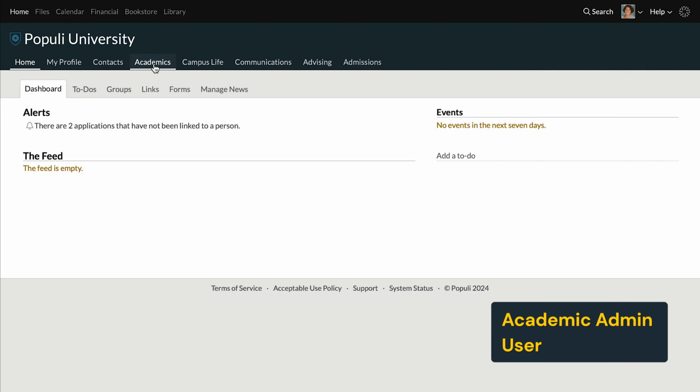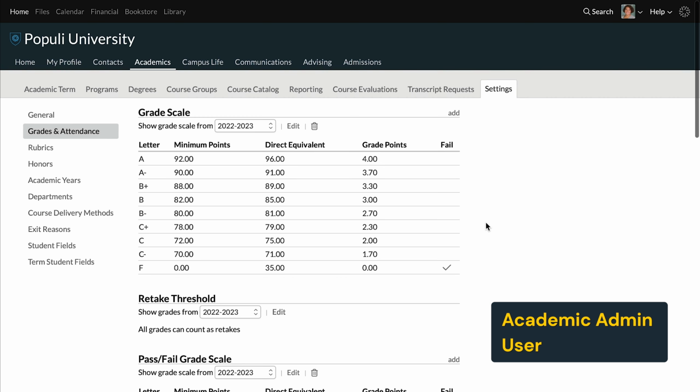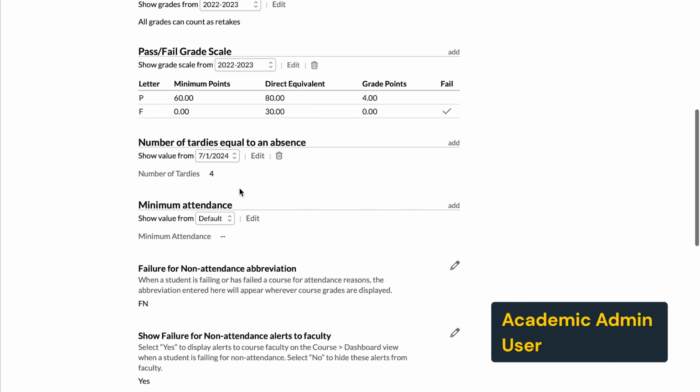Okay, now let's step back and explain that score for the tardy student here. This is based on the number of tardies equal to an absent setting. That's in academics, settings, grades, and attendance. And only academic admins can see and update that field. In this case, 4 tardies equals 1 absence. 100% of an assignment is divided by 4 tardies. Each tardy deducts 25%. So the student marked tardy here gets 75%, but if that student gets marked tardy again and again and again, those 4 tardies will add up to 1 absence.